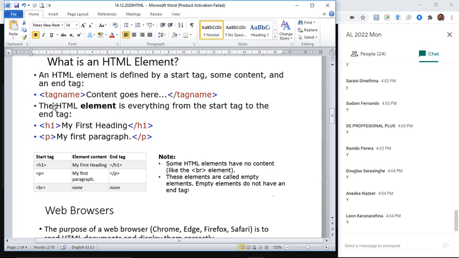Right? The HTML element is everything from the start tag to the end tag.